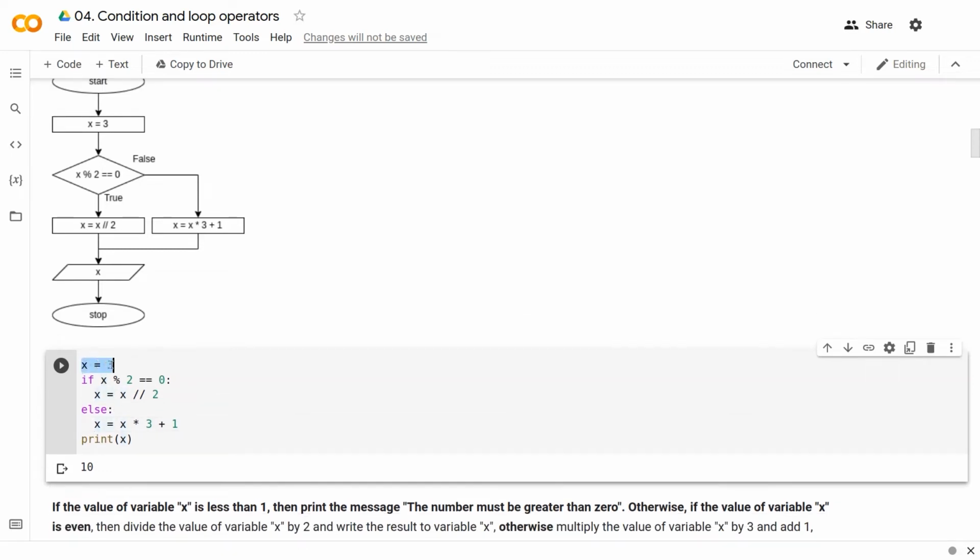How does this work? Let's see. X is equal to 3. The division remainder will not be equal to 0, and this part of the code will be run. This is where we multiply 3 by 3, get 9, and add 1, and get 10, which we store back into x. We print x and get 10. Now we're making the condition even more complex.